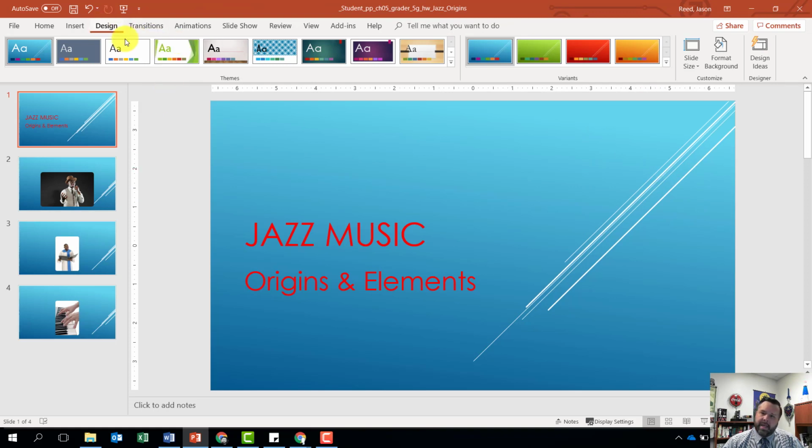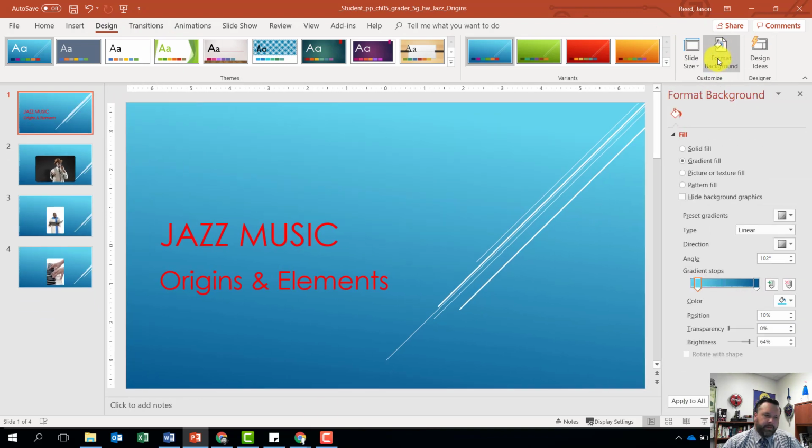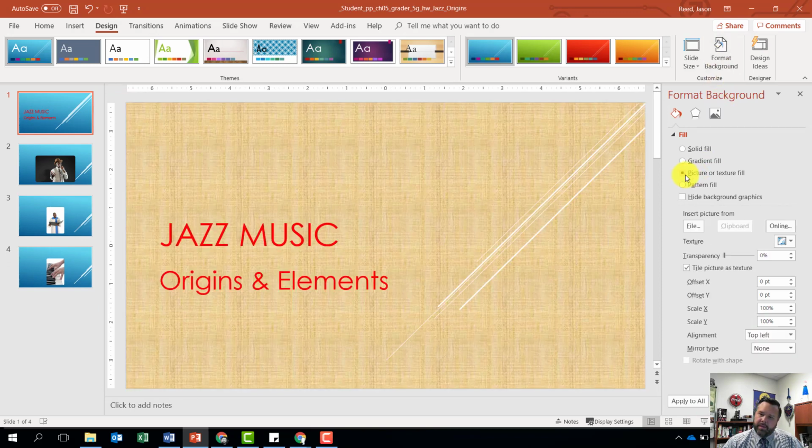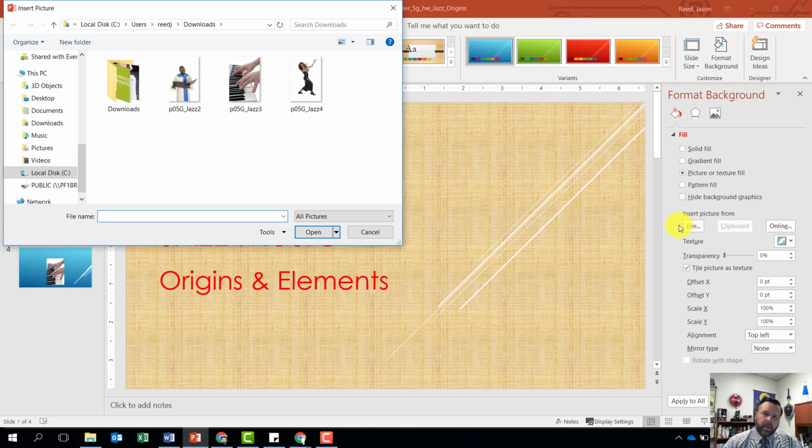And now under our design tab, we're going to come over here to our customize group where it says format background. And we'll click on format background. And we are going to do a picture fill. From picture fill, we are going to select file, insert picture from file. And in this particular case, it wants us to select Jazz Picture 4. So this picture right here. And then hit insert.